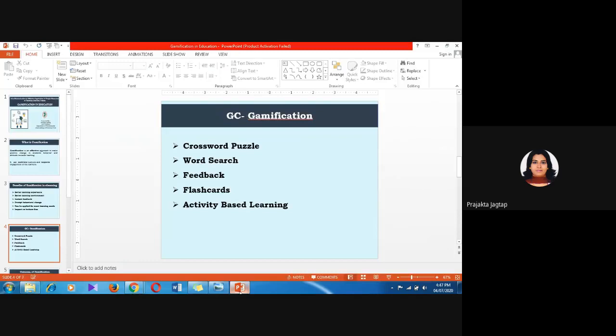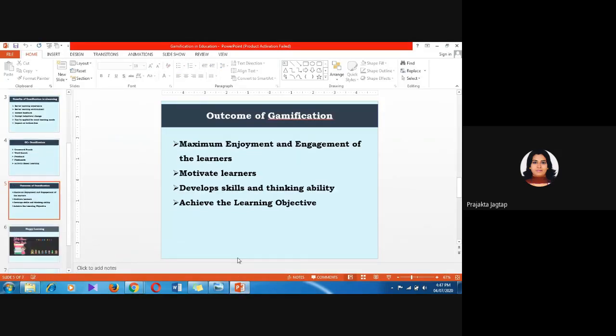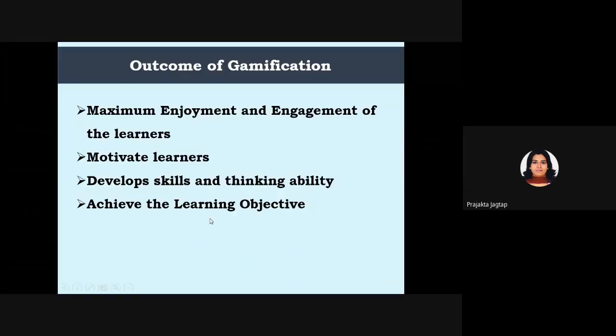So we can say that the outcome of the gamification is maximum enjoyment and engagement of the learners. It can be used to motivate the learners. It develops skills and thinking ability amongst learners. And gamification is useful to achieve the learning objective with an improved level of understanding.